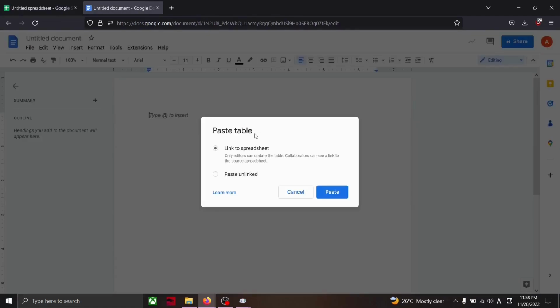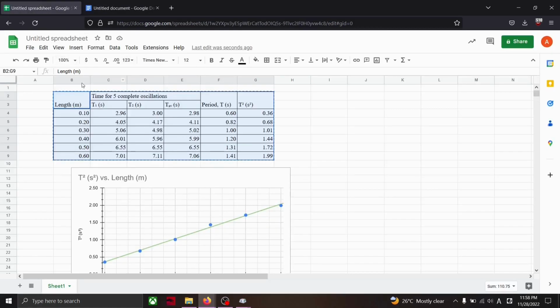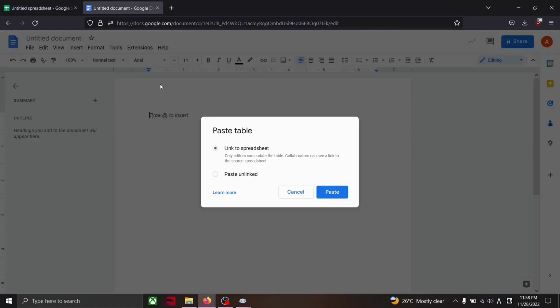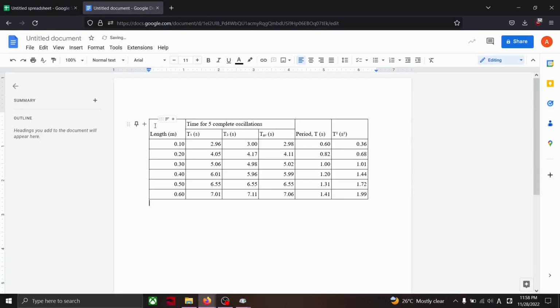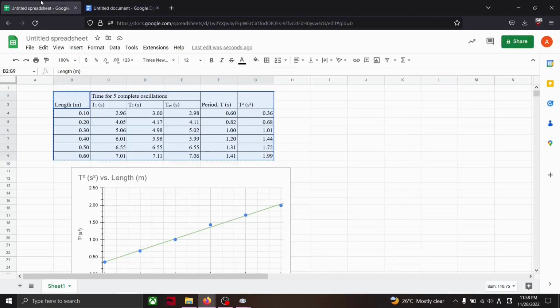So there's 2 choices here: link to spreadsheet, where it links to the spreadsheet, and then paste unlinked, where it doesn't link to the spreadsheet. So you're gonna click on paste unlinked and then paste it, and there we go, you can get the table right there. So the table is the exact same, so you don't have to change anything.